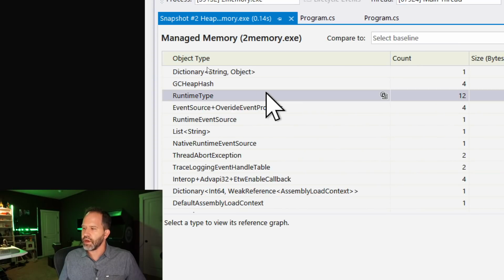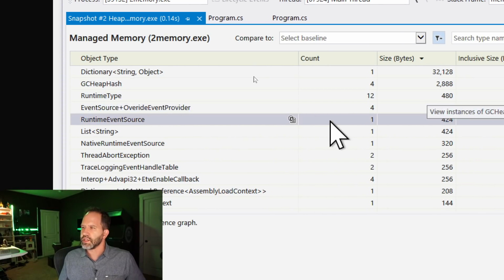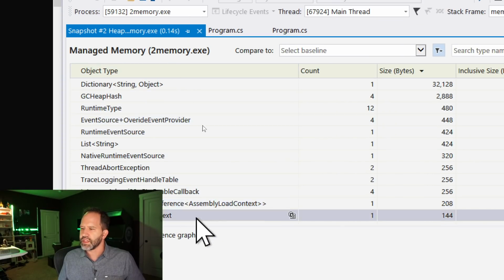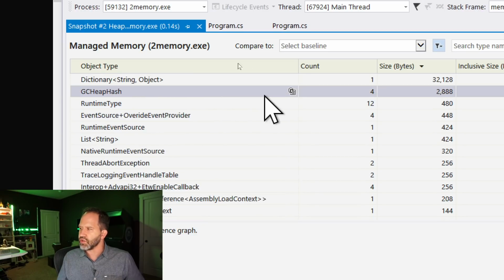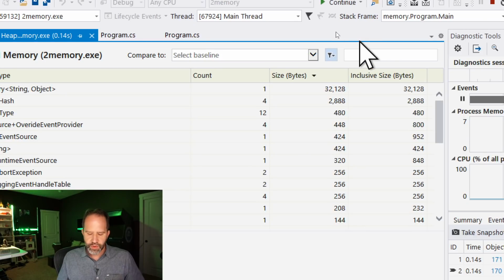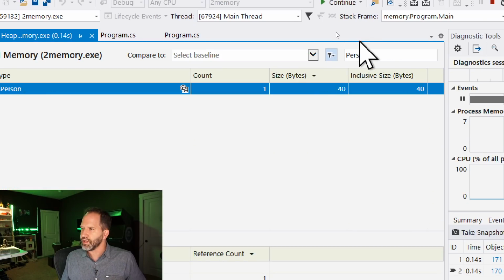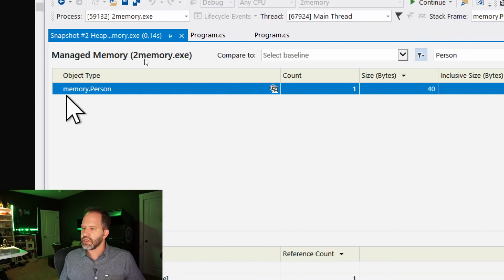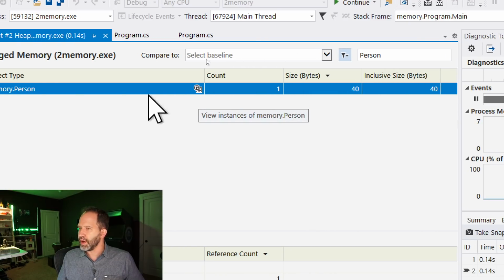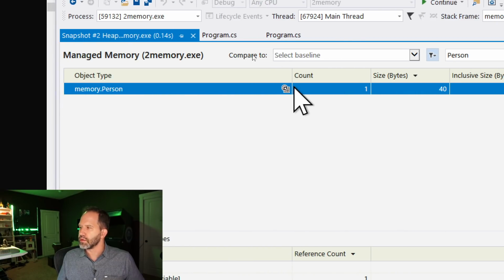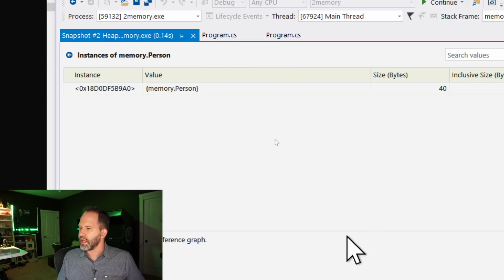What we can do over here, I can say, let me view this heap. Take a look at what's going on in here. And I can say, what's all the memory? Now, some of this memory is other stuff, because my application is running different things. But remember that we have person. So I want to type in person. And I can say, look, in my pile of memory things, I see that there's one person. It's 40 bytes big. That's cool. Click on that.